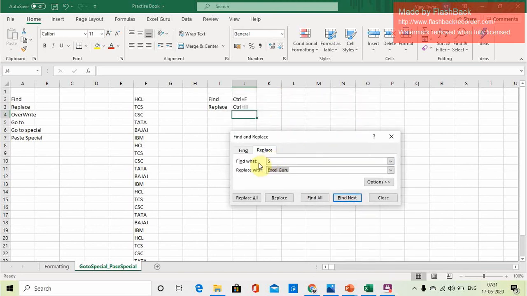In this, what you have to enter is, find what. First you have to enter which keyword you want to replace. Let's say I'm replacing SCL. Replace with: you want to replace SCL with what? Let's say I want to replace it with KNN, anything.